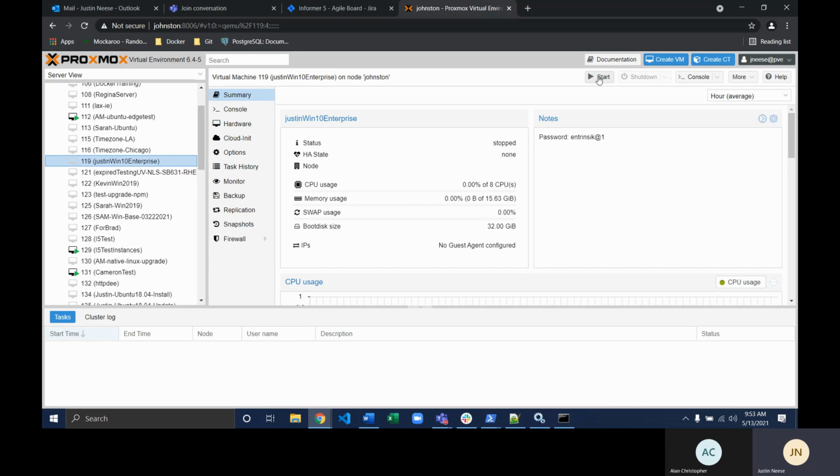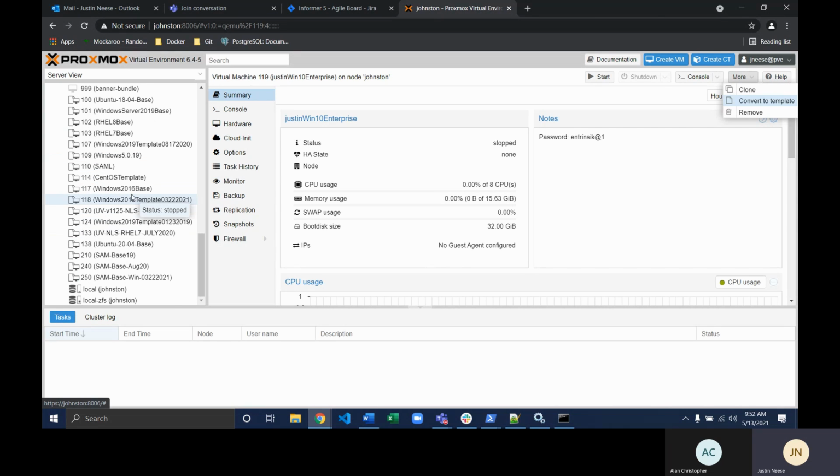But once you click on it, you just hit start, and that'll immediately kick in the boot process for the VM. And a lot of these, I think, just have the credentials anyway. As soon as I start up, I think they pre-populate already with an admin name, and then you just have to enter whatever password is in the notes. But yeah, that's pretty much all there is to Johnston.